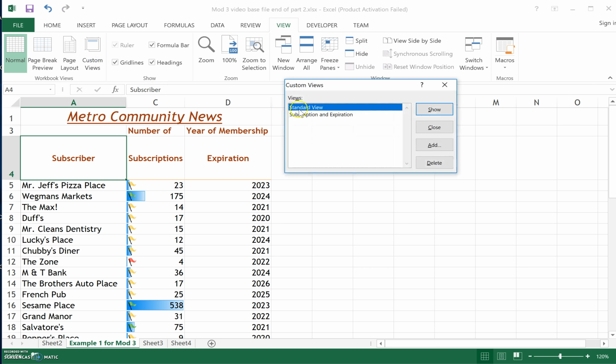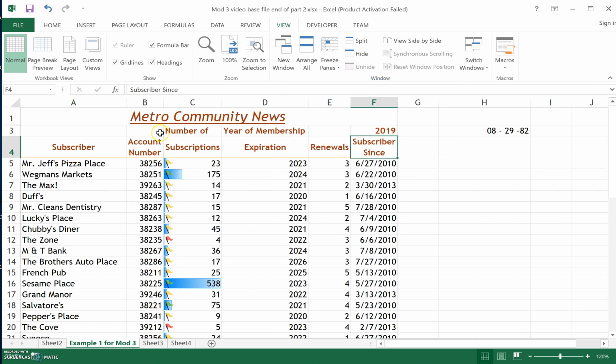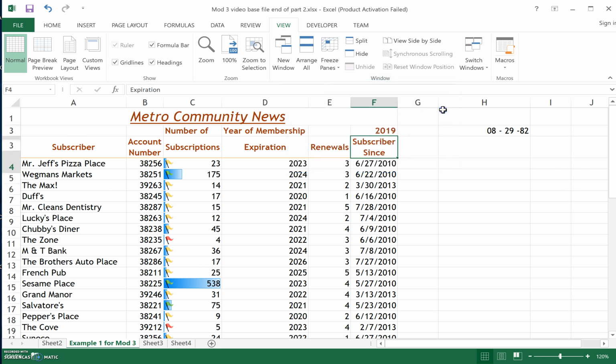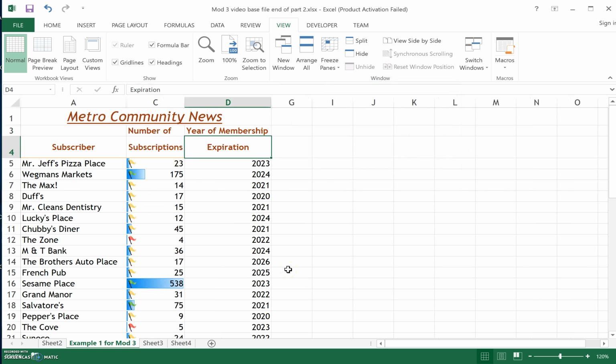Go back to custom views. If I click on standard view and say show, now it goes back to this. I go back to custom views and I say I want to see this thing only and click show. Now it shrinks it down to that for me. So that's what the custom views are for. It could be very, very beneficial if there's certain things that you definitely want to see or don't want to see. That's something that you would definitely want to use. So custom views from the View tab, Workbook Views group, Custom Views selection.